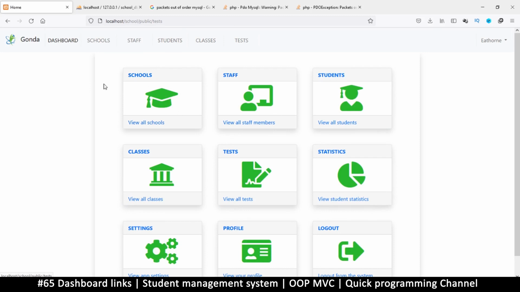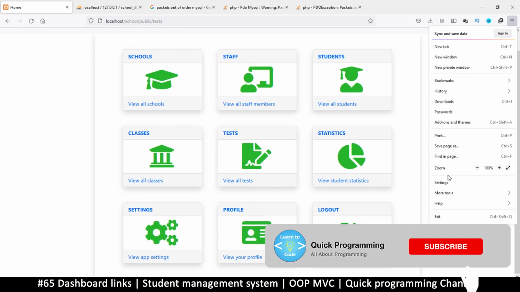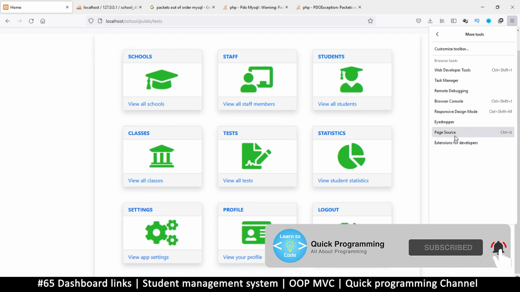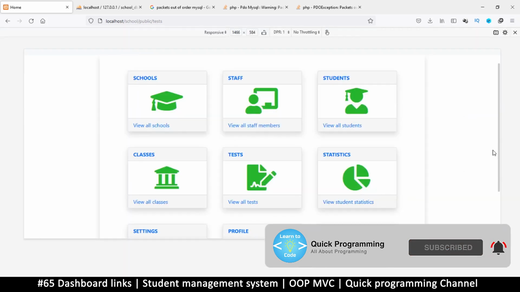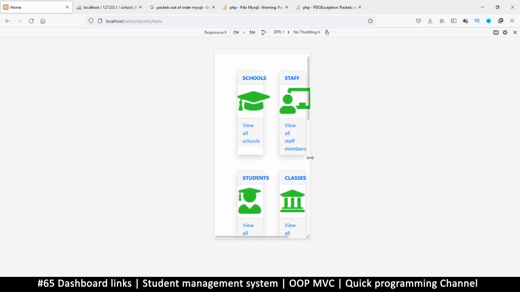Let's make them go somewhere when we click. So let's just match what this is here: schools, students, classes, tests, statistics, and so on and so forth. So let's start with the profile. But before we do that, let's look at the responsive view of this. So click on responsive view and let's zoom in, squeeze it and see what happens.